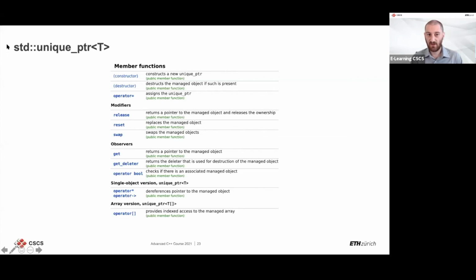Can you see the difference? Okay, because the main point is about the ownership. The release gives you a pointer, but the unique pointer is not the owner anymore of the resource, while the get gives you access to the resource, but you still have the ownership inside the unique pointer. So you can still play with the ownership, but using the unique pointer.